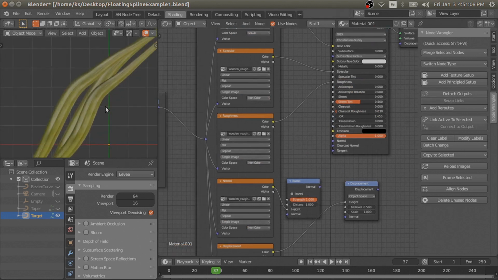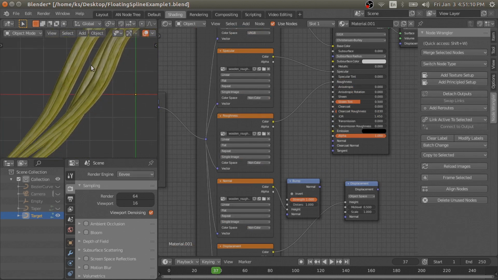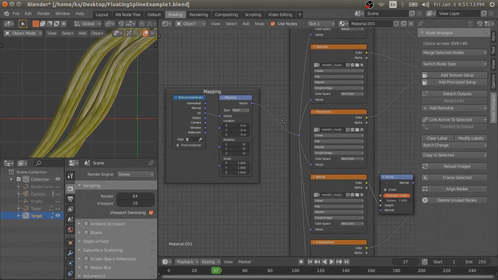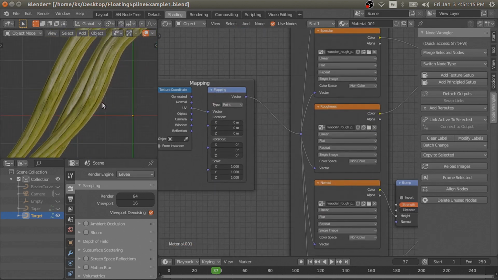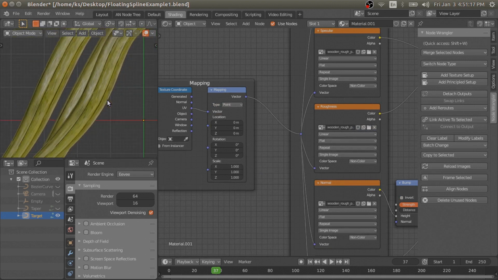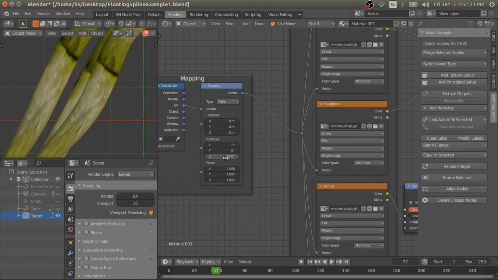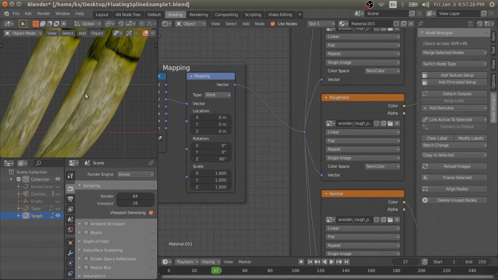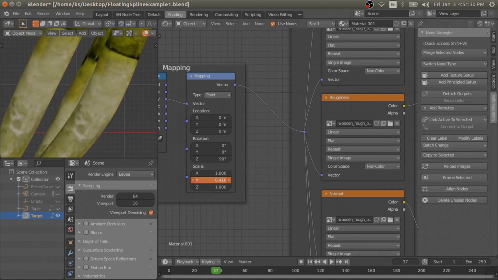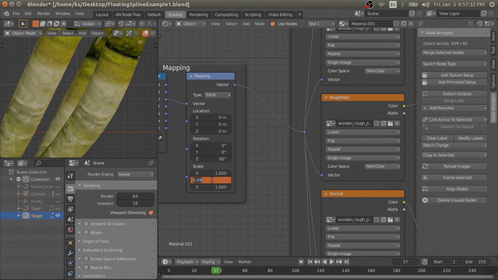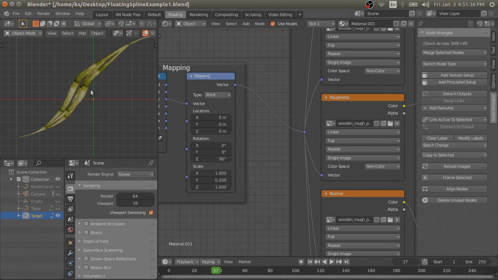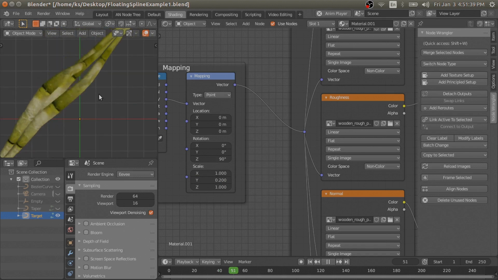Let's view the texture. I think we have to rotate this texture and also scale this texture. First I'm going to rotate this 90 degrees, then probably we have to scale this to, okay, this is fine.